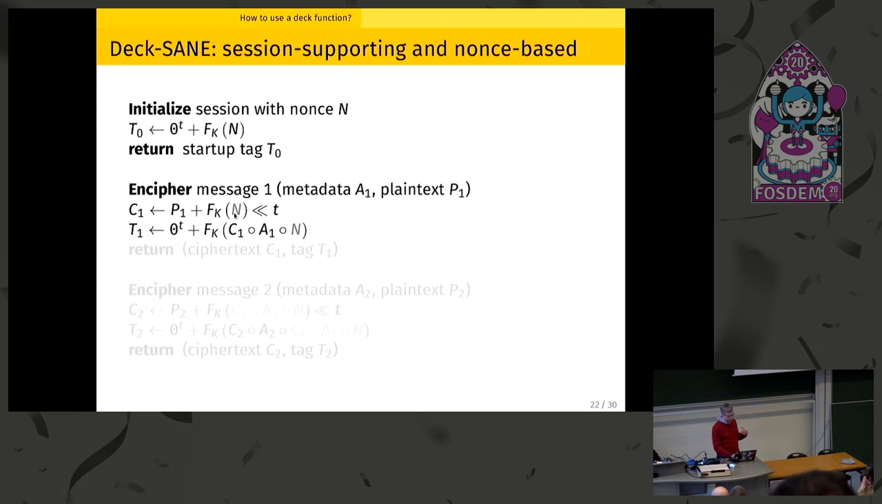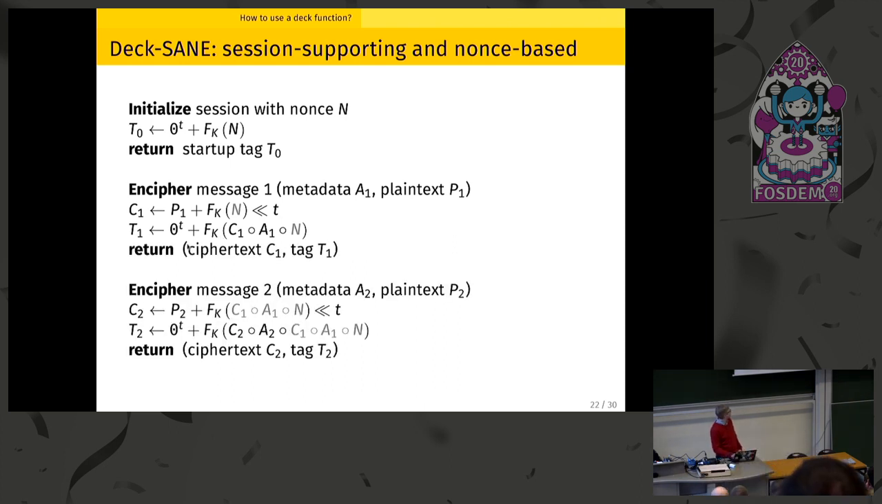Now, because we already processed the nonce, this nonce is now grayed on my slide. It means we don't need to pay for it. We just pay for the metadata and ciphertext. And if I have a second message, then I need to pay the price only for this second message.